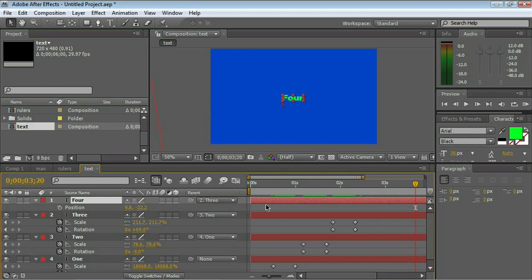I think it's time to start talking about expressions. These are very basic expressions. First, let's just say what an expression is. Expressions are a little bit of code that affect a particular property in a layer. You can also use expressions to create links that otherwise would not exist, like controlling the opacity of one layer with the rotation values of another.